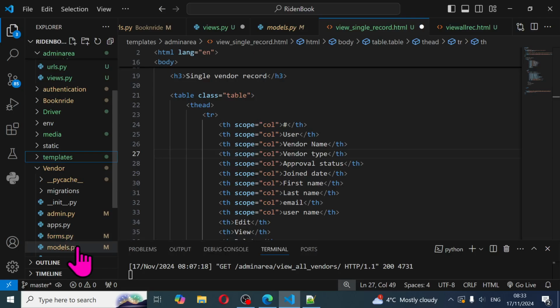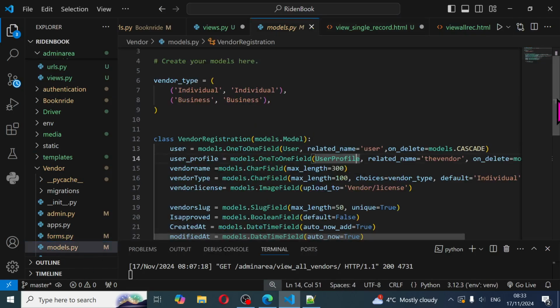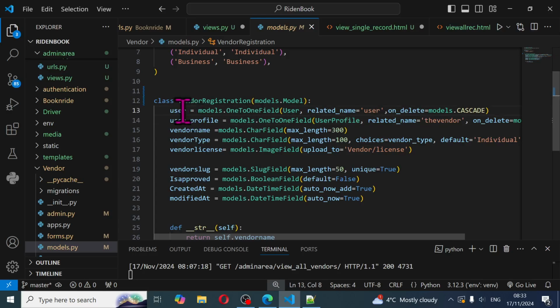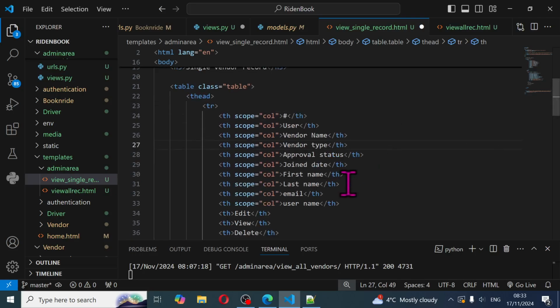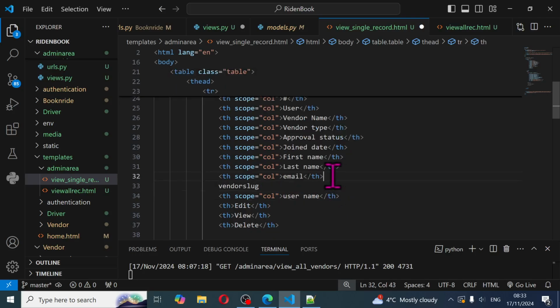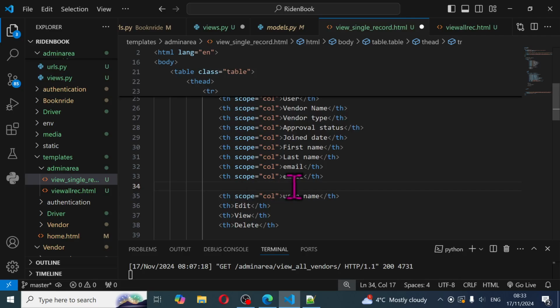I'll go to my models.py. So I have user profile, vendor name, vendor type. Let me include the vendor slug as well. View single record. So in here, I'm gonna copy this and then I'll paste it. Vendor slug, x.vendor_slug.